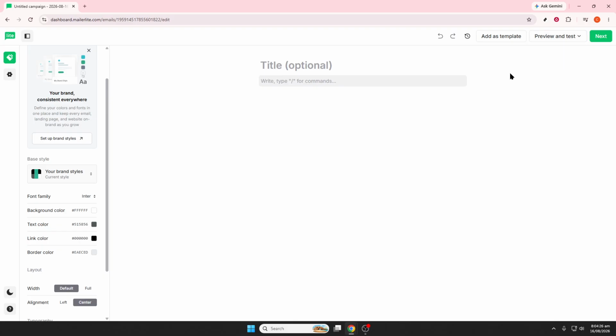Once everything looks correct, click Activate in the top right corner. If Mailerlite shows any incomplete steps, finish them first, then confirm activation. After that, your automation sequence is live.